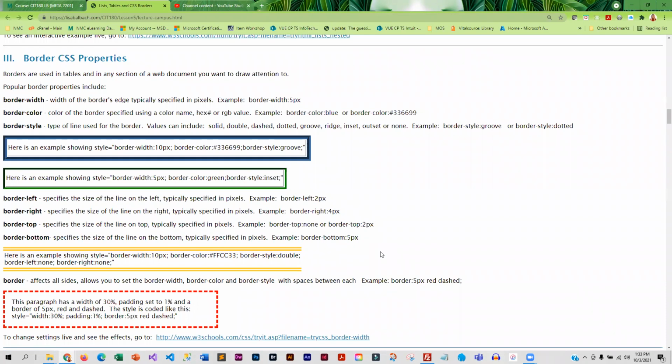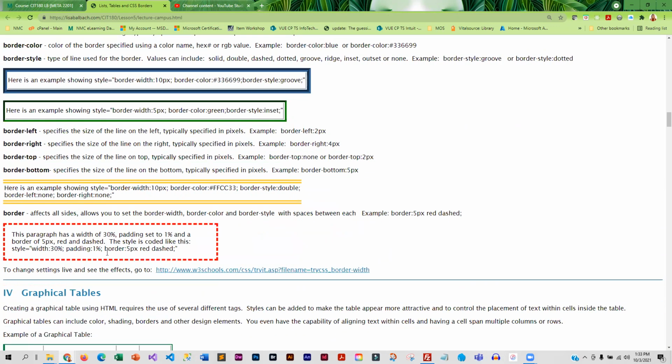Borders in CSS. So borders are actually kind of fun, and you can put borders on the top or on the bottom, on the right or on the left. And you can specify different widths, different styles, different colors. So it's a lot of fun to work with borders. And so here are just some examples of how to create borders. And here's an interactive link so you guys can play with it.